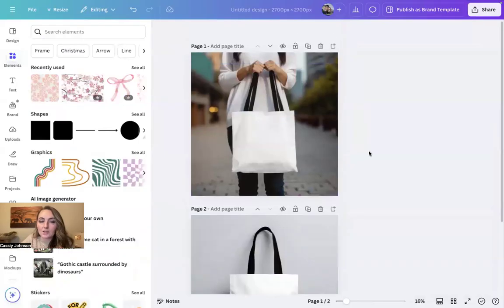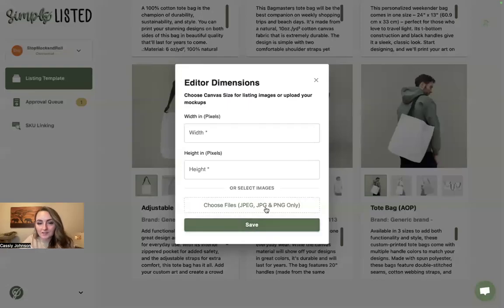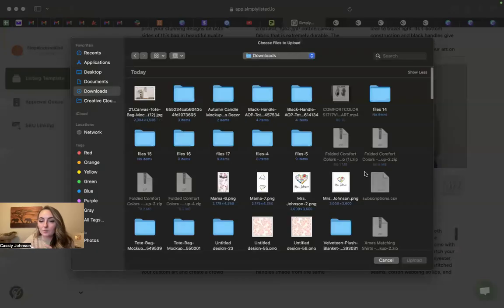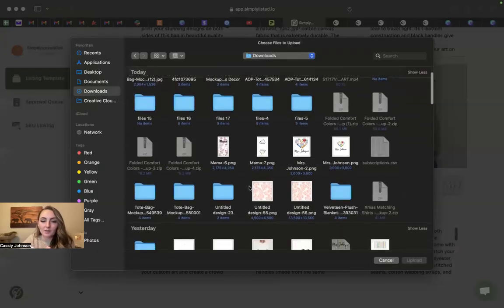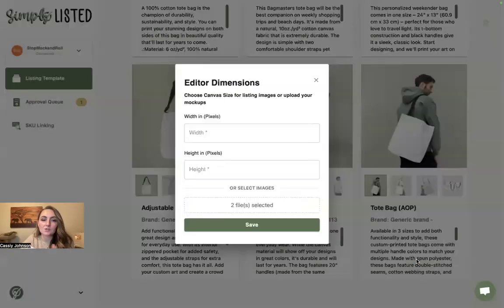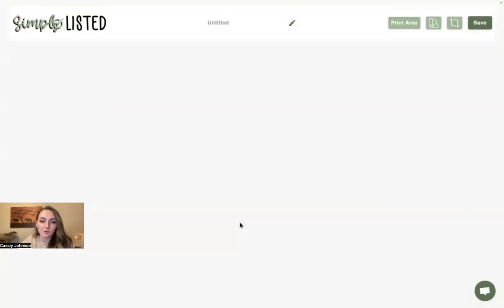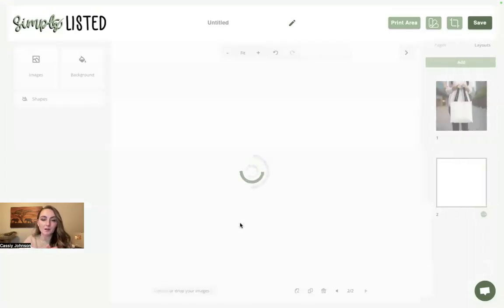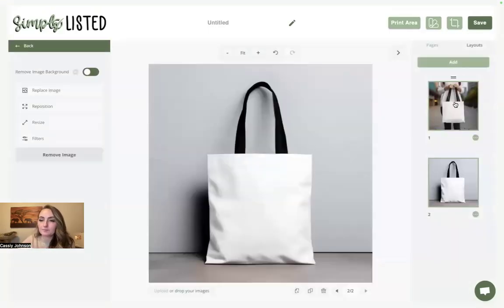So I do recommend uploading it to Canva in, you know, whatever size makes sense for you, but I generally recommend 2700 by 2700 to make sure that the files are all the same size. If you don't do that, then Simply Listed is going to make your pictures all the same size as the first image that you make. So let me pull up the design files that I made of the tote bags here. They're both 2700 by 2700, and I'll upload these. And you do need to upload the background image first, and then we're going to make kind of a mock-up sandwich, and I'll show you what I mean in a second.